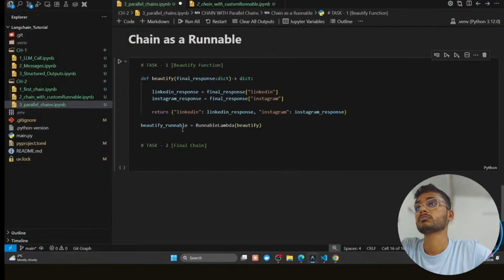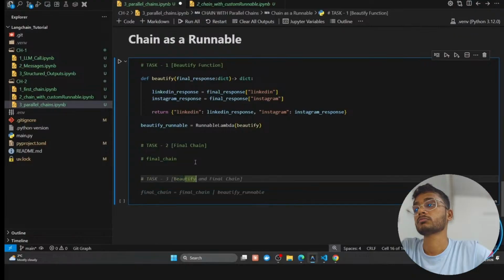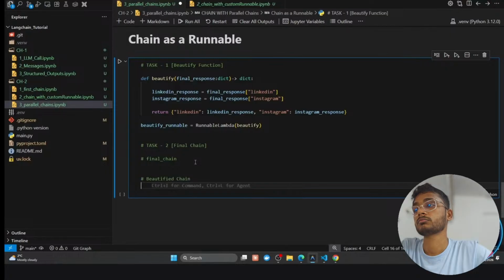So I can literally write, now my final chain is like final chain, as you all know. So now I will simply say final chain. And I can comment it out because we do not need to recreate it, because it is created here. Now I'll simply say beautified chain. And now if I simply create, let's say, beautified chain equals to final chain and then beautified runnable. See, now I can literally use an entire chain as my runnable. So it is a default behavior.